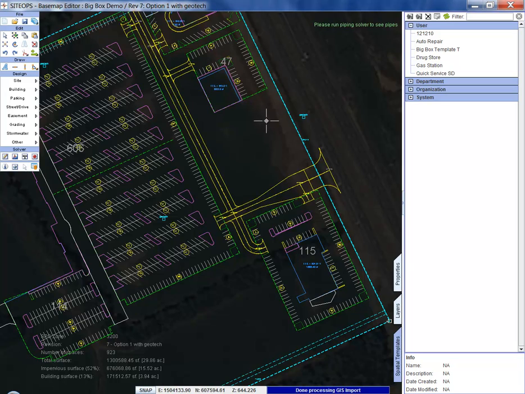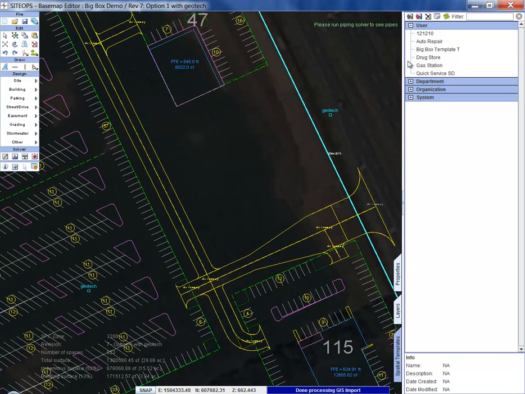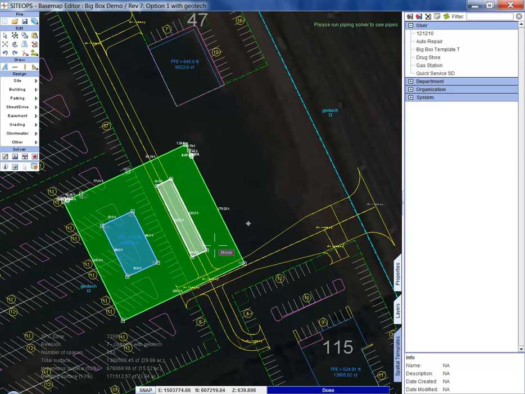Now, I've gone further along inside this design. I've added a few other spatial templates, but I want to show you one more. We'll add in a gas station. So again, just remember, use the spatial templates. They're going to make life nice and simple for you.